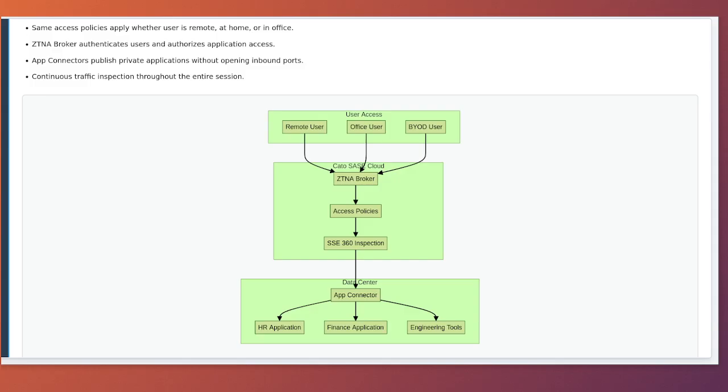Throughout the session, the Cato SASE 360 security stack continuously inspects all traffic for threats and policy violations. If suspicious activity is detected, the session can be automatically terminated. This continuous assessment is a key enhancement over one-time authentication models.